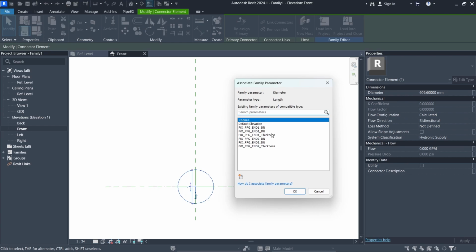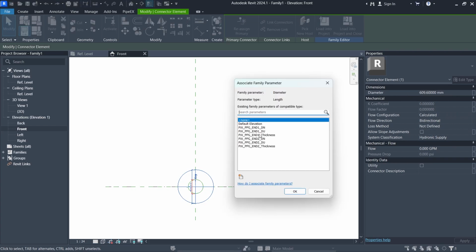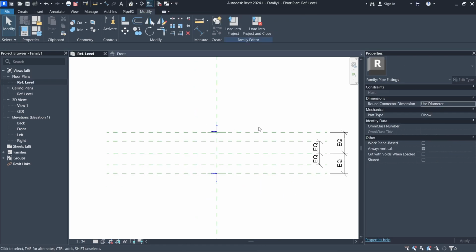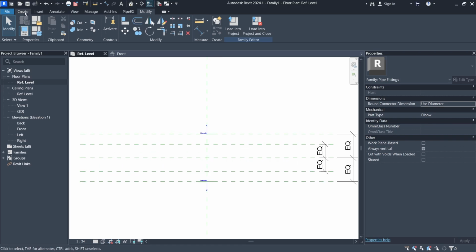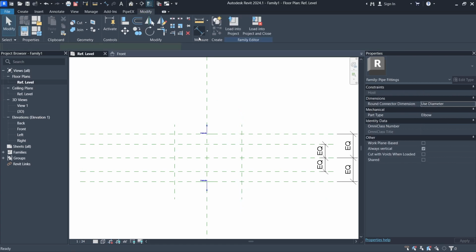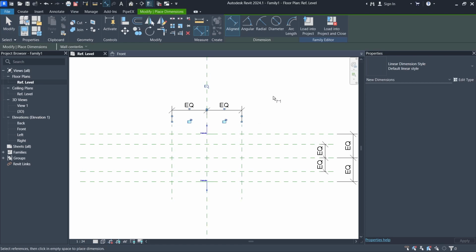I will also add labels. And one DN, yes, this, and another one will be 2 DN. Great. Now we can go back to the reference level view. And here I will add a few more reference planes. And make them equal to each other.